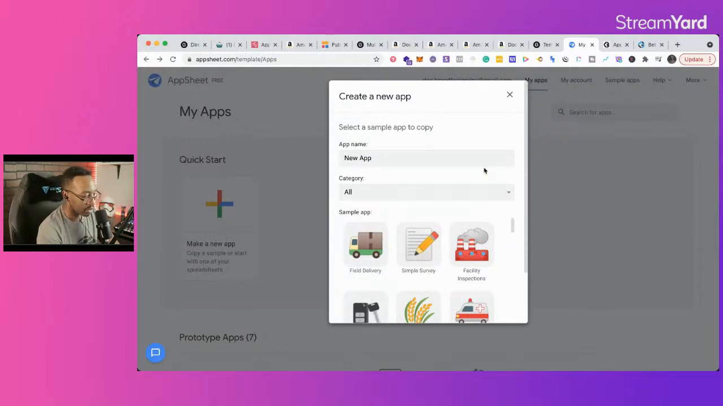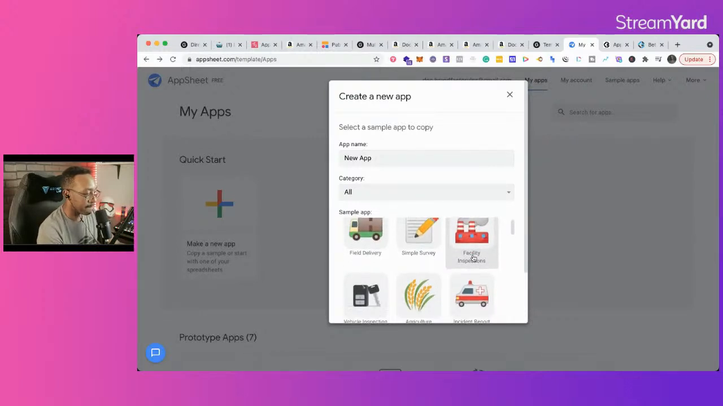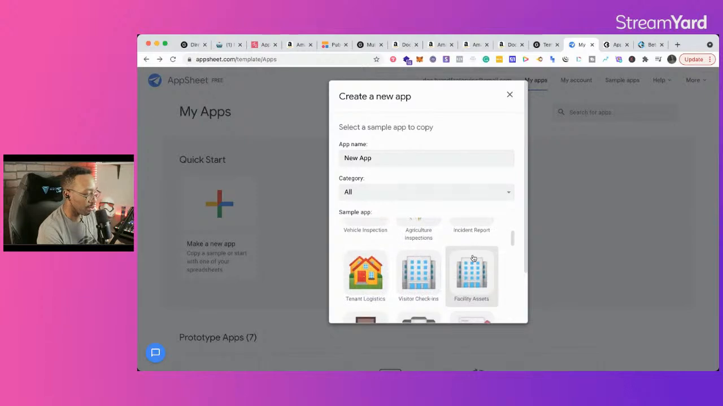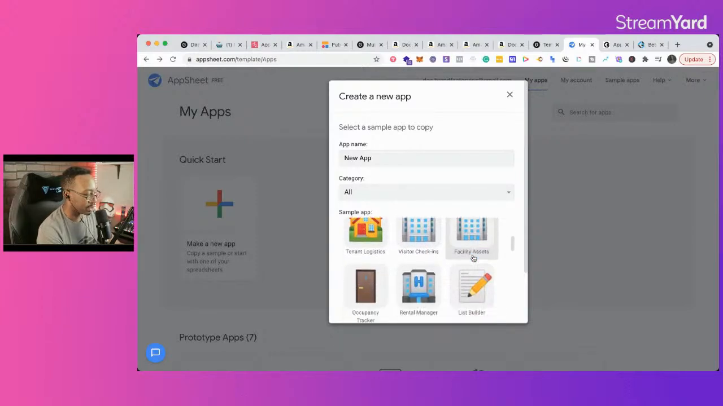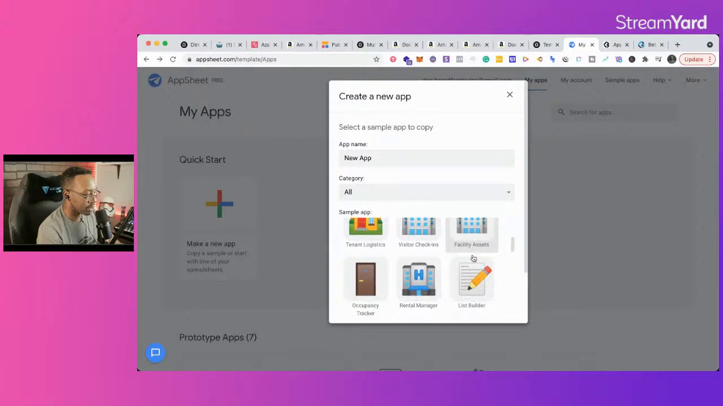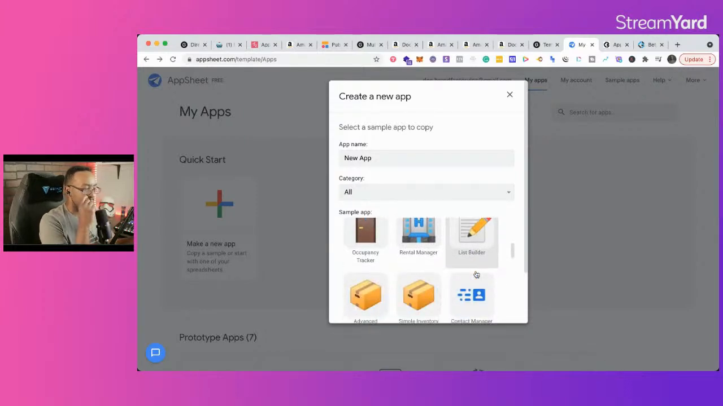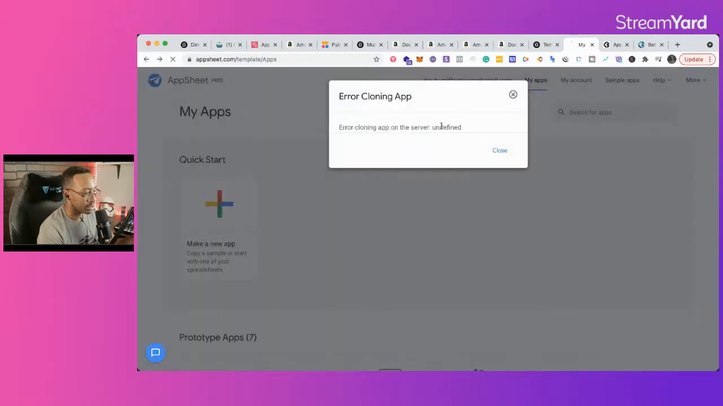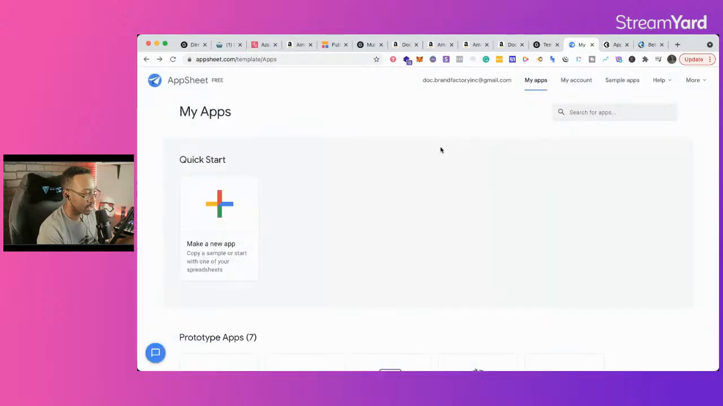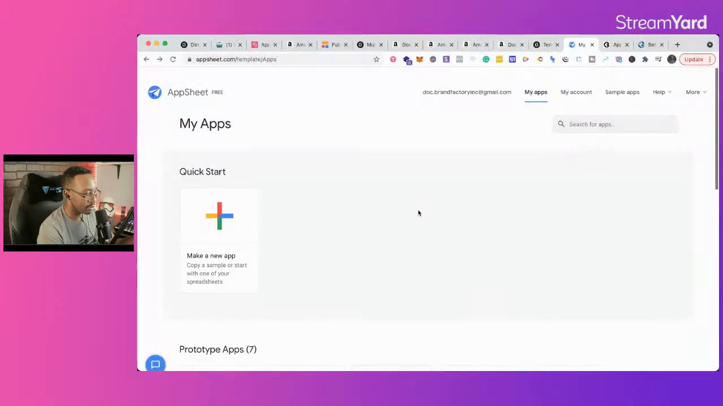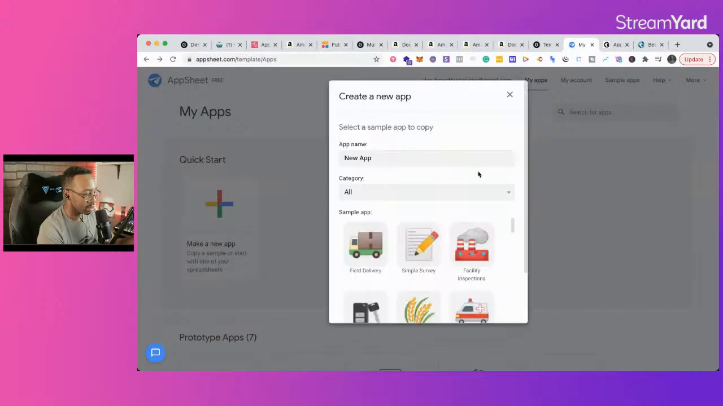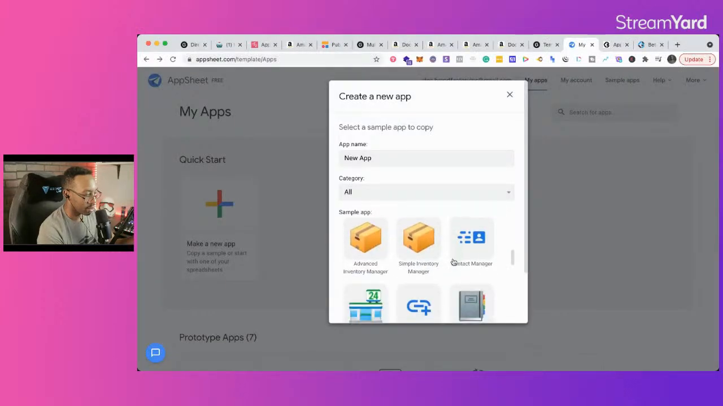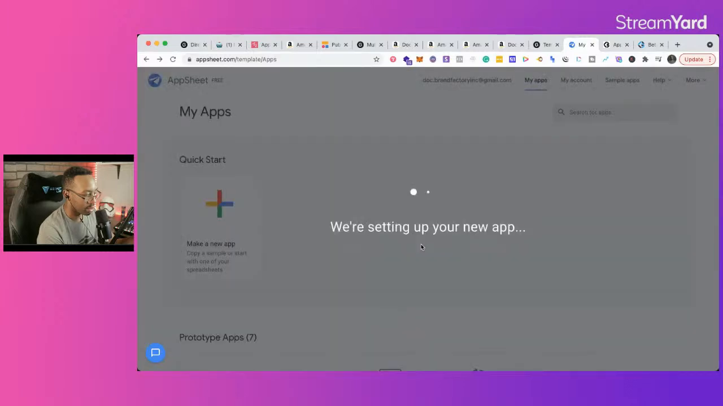And then if I'm starting with a sample, what I would do is, I think I would do inventory. Tenant logistics, rental manager, occupy, advanced, simple inventory manager. I think I can do this. Okay. Did it help me or no? Let's try that again. Starting with my new app. I think I can do it this way.